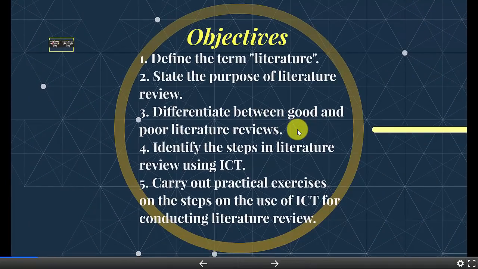The objectives of our lesson for today are five objectives. The first thing we'll do, like we did in the introduction, is to define literature. Recall that Madam Binkwe defined it for us. We're going to get onto another definition, almost like the same thing. Objective number 2 is to state the purpose of literature review. Why do we want to do literature review?